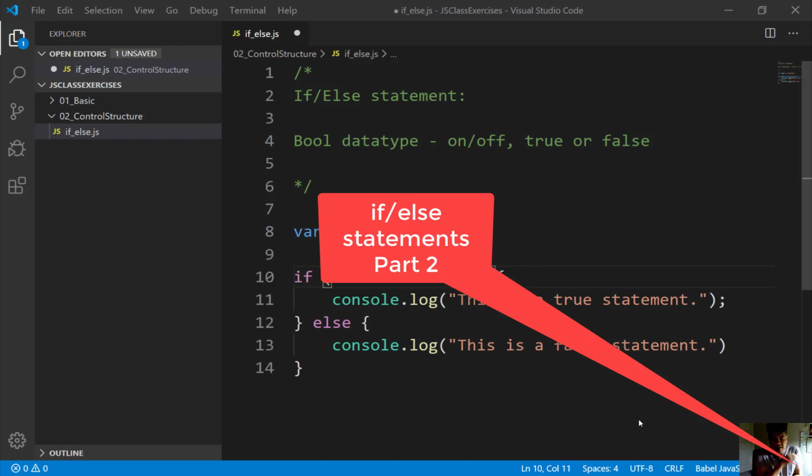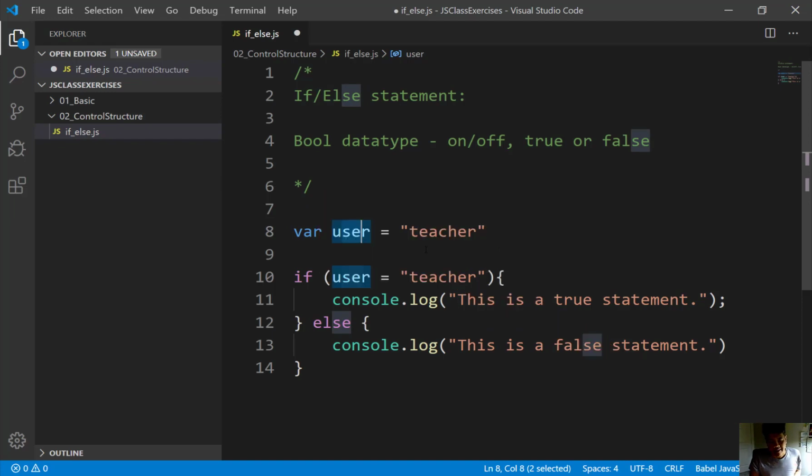Let me clarify something. First of all, the one equal sign means that the right side is stored into the left side. In this case, you're storing a string data type into the variable called user. Now, that can't be. I mean, this will always be true if we did that. We're going to talk about that.